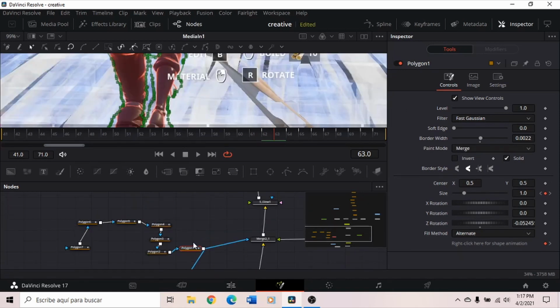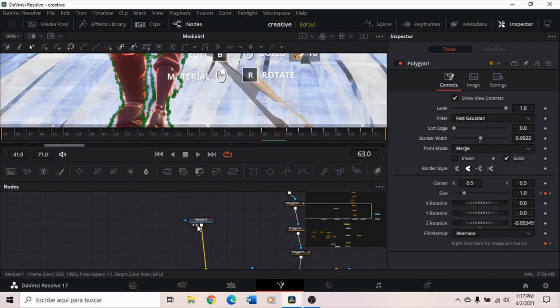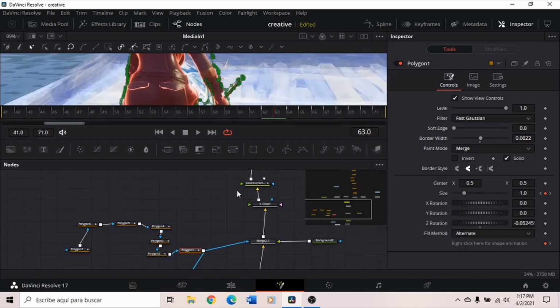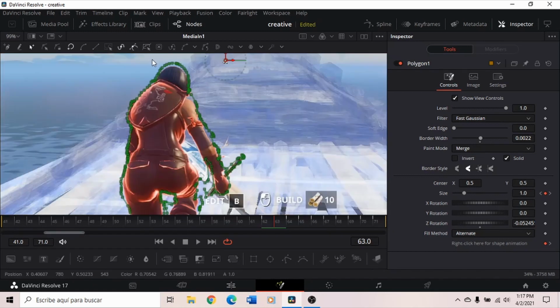Okay, now I got my original polygons, and the thing you want to do is go to your original media one, and then press this dot right here which says review. Now that we're in media one, we can see how I masked the character, and as you can see, it looks pretty rough. The reason I did some pretty good and some pretty rough is because it's just one frame, and people won't even notice it.